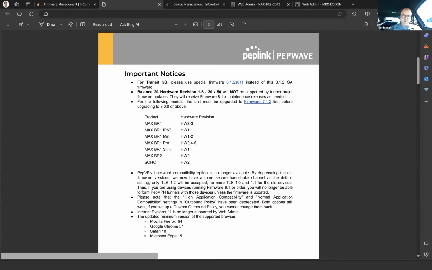Then important notes. Look at this. For transits, please use special firmware 8.1 special instead of 8.12 GA. I mean, they're right there telling you what to do. For Balance 20 hardware, for the following models, the units must be upgraded to 7.12 before 8.0. If you have a BR1, BR1 Mini, BR1 Pro, BR1 Slim, BR2, Soho, you have to go to 7.12 before 8.0. So they're telling you how to prevent mistakes in the first 9 seconds of the release note.